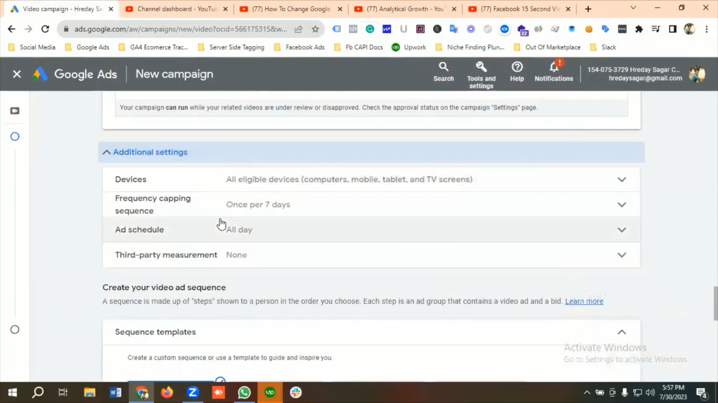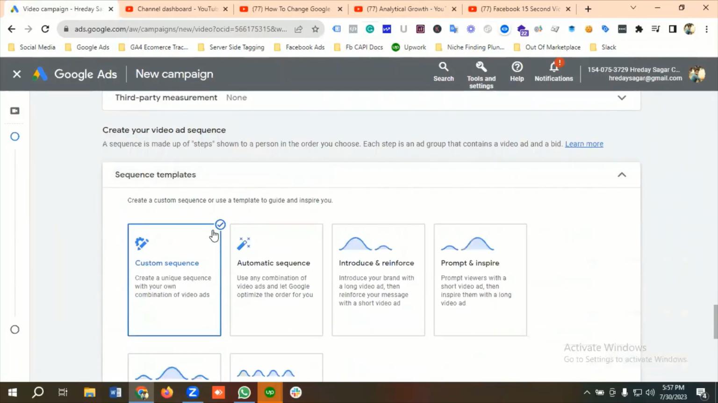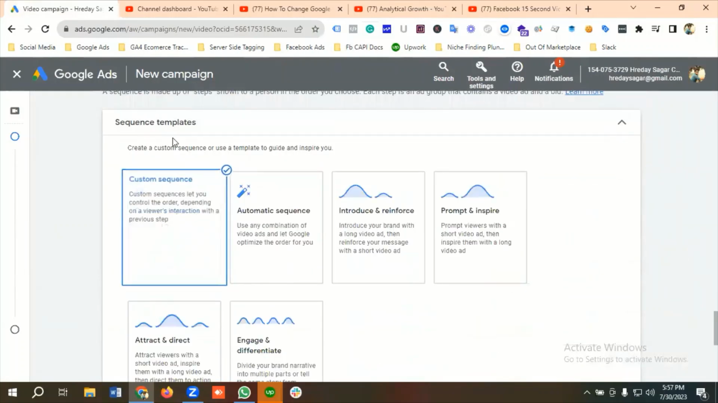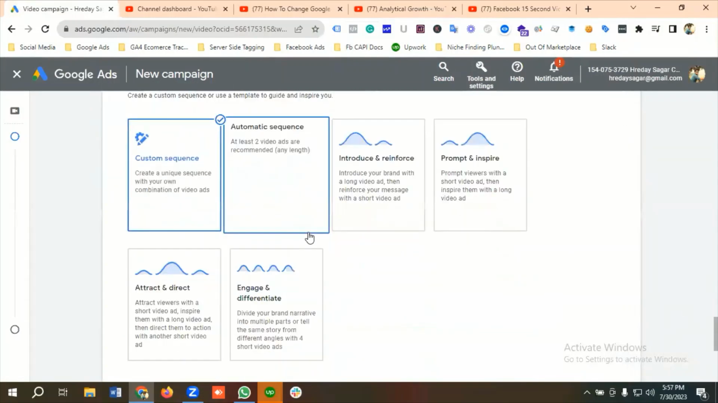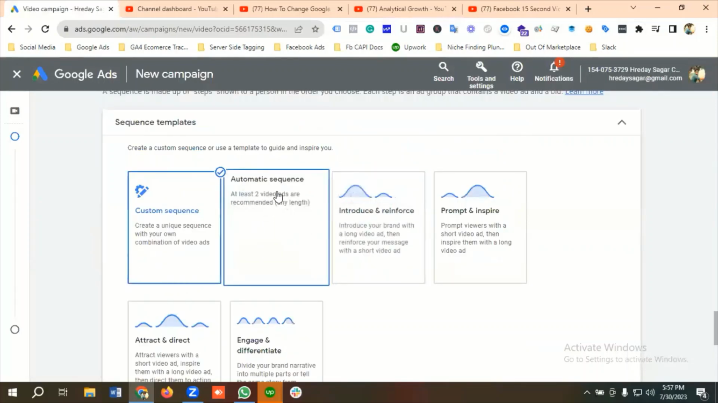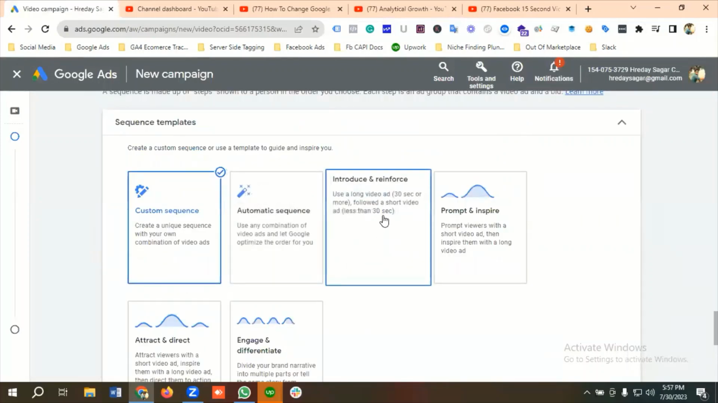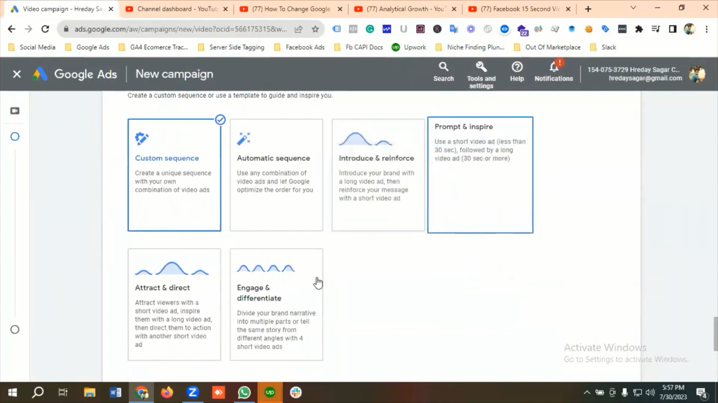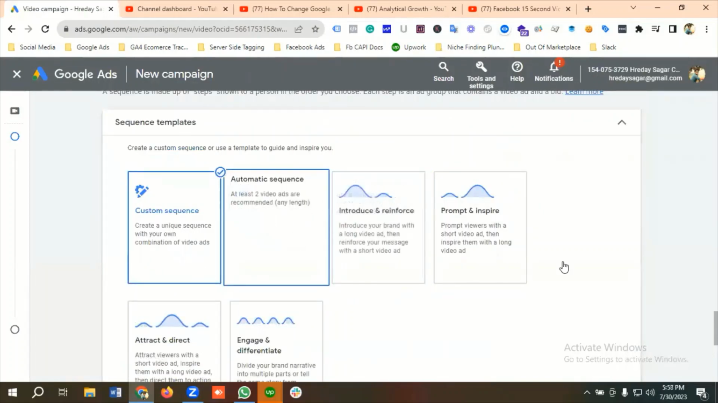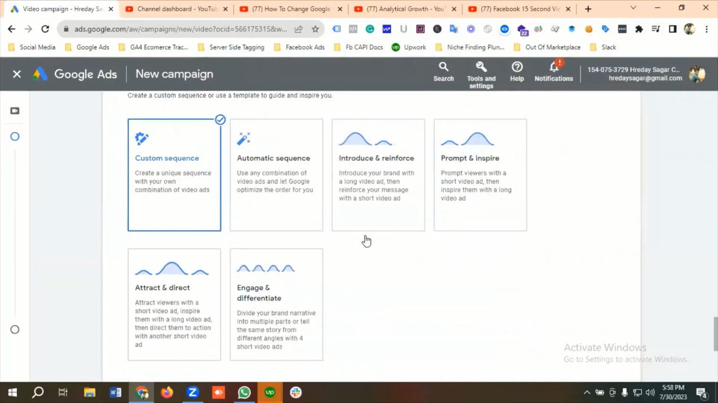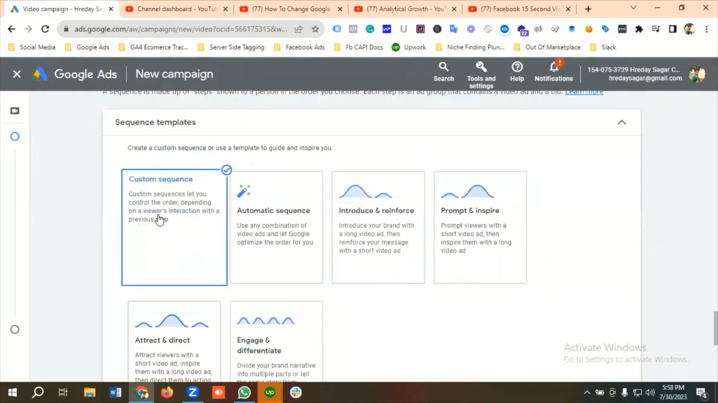From the additional settings section, you can customize the devices, frequency capping, and ad schedule. In the sequence template section, we have different types of templates available here, like automatic sequence, introduce and reinforce, prompt and inspire, attract and desire, engage and differentiate. If you want, you can use those templates as per your requirement. I'm gonna select custom sequence.